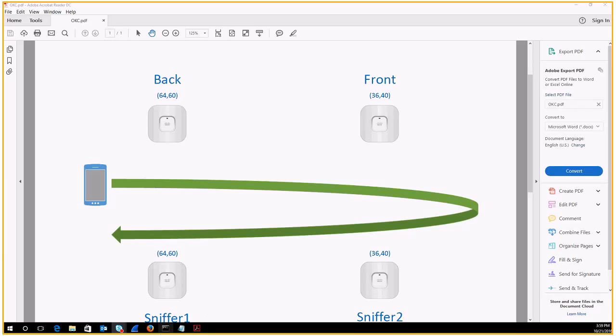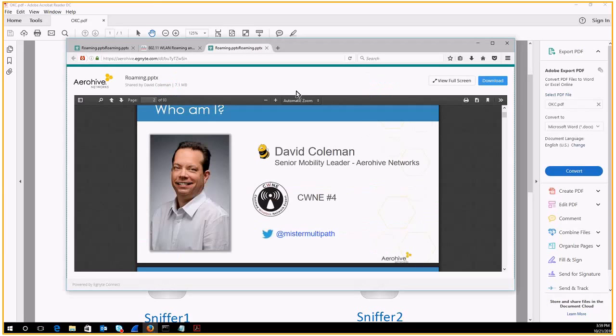A great resource on roaming is a presentation put together by David Coleman, who's on Twitter at Mr. Multipath. This was a presentation that he gave at this year's CWNP conference in New Orleans. I highly recommend you take a look at this presentation. I'll include the link in the description.